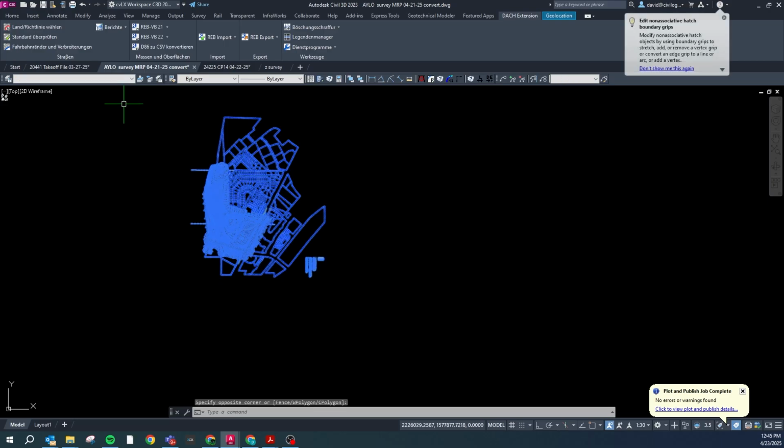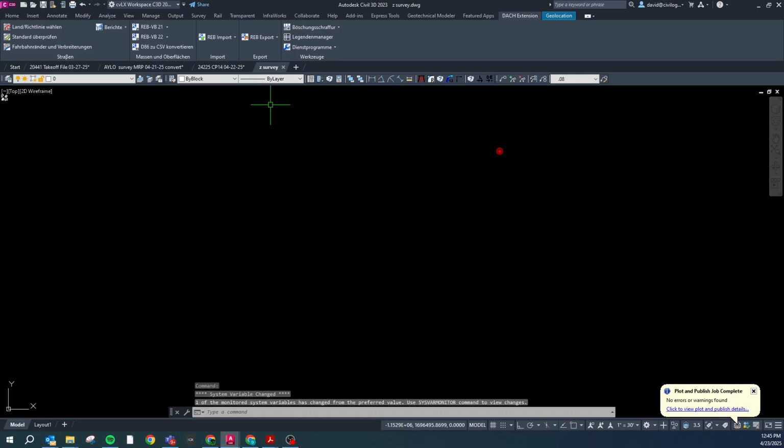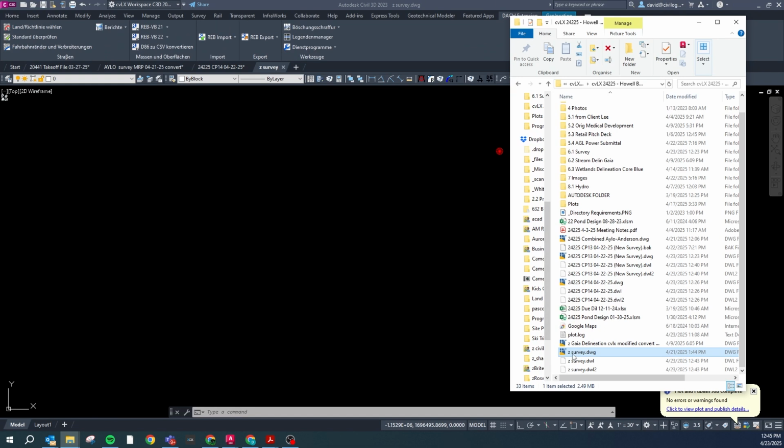Copy all of the objects, make sure that you're in World, copy everything, Control-Shift-C, and copy from base point 0,0,0, and then go into the file that you're going to XREF. In this case, we're going to use the Z survey file, and any XREF files into the CDs need to be housed in the root directory of that project.